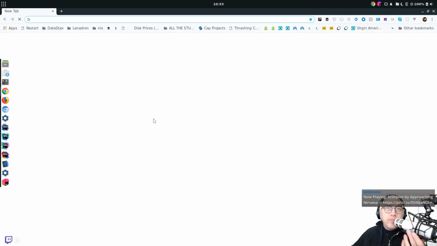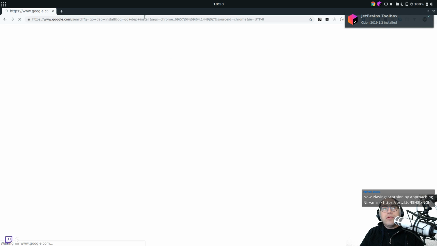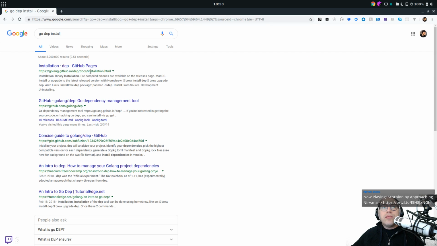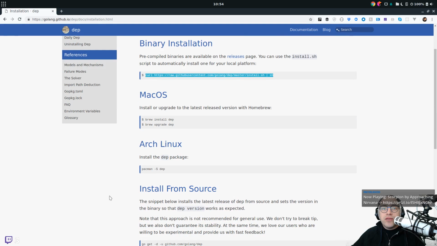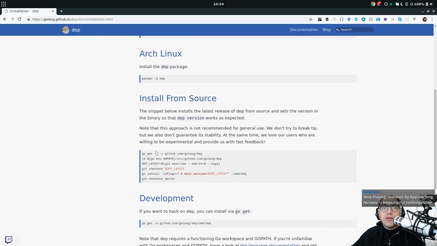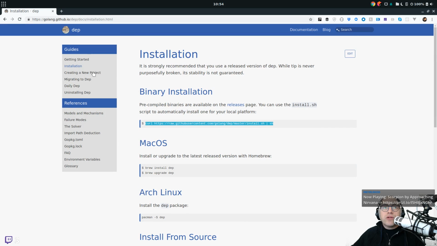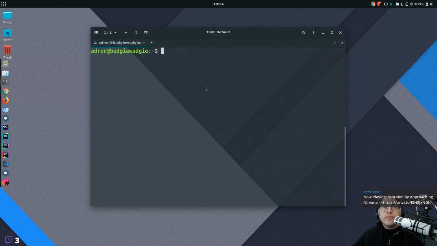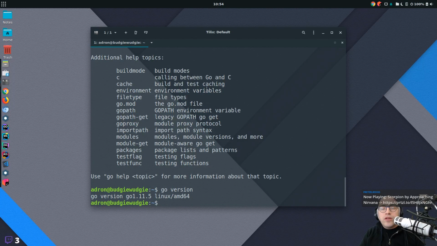So we need to install dep. So let's do that real quick. There's a couple different ways to do this. On a Mac, you can just brew install. On Linux, it's usually easier just to run this script. Arch Linux has Pacman. Then, of course, you can do it from source, etc., etc. So that's all great. And we're on 1.11.5. I just wanted to check.